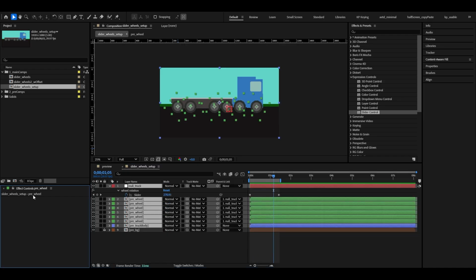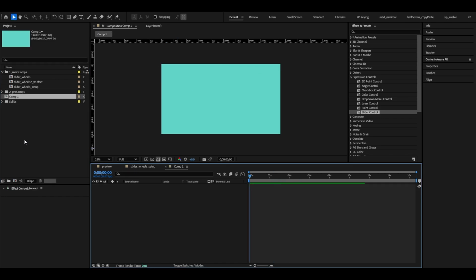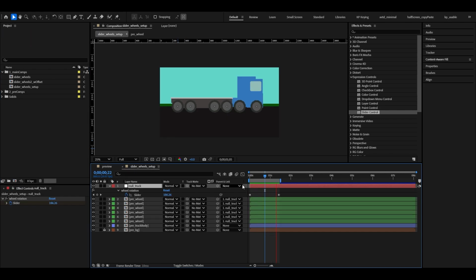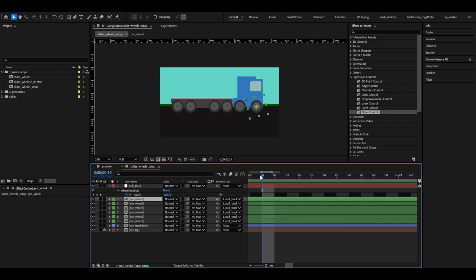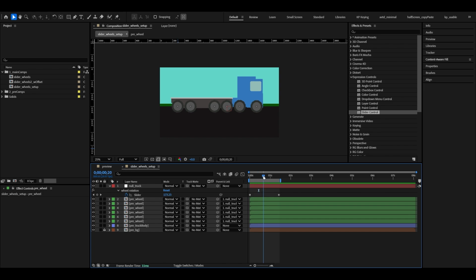Okay, so once again, real quick, let's open up a new comp. So again, all we did here was apply this slider control to a null. That slider control could be anywhere. That could be on another wheel, that could be on the truck body, it could be in a whole other comp. There's a lot of different ways that you could set it up, and it really just matters on what you're hoping to do with it and what kind of control you're trying to gain. But I hope you could imagine some other situations.